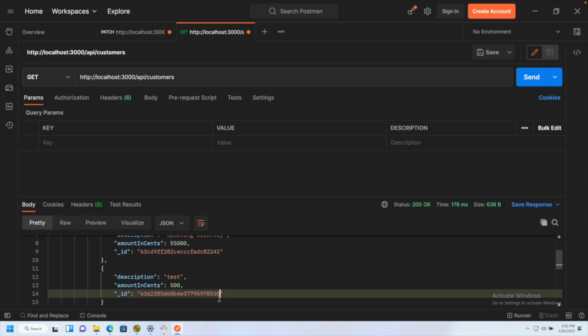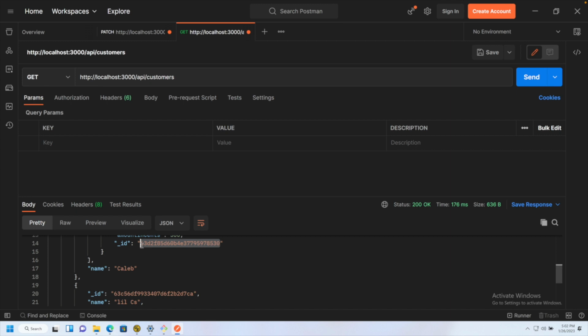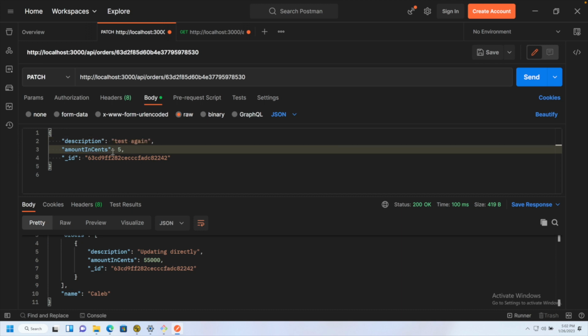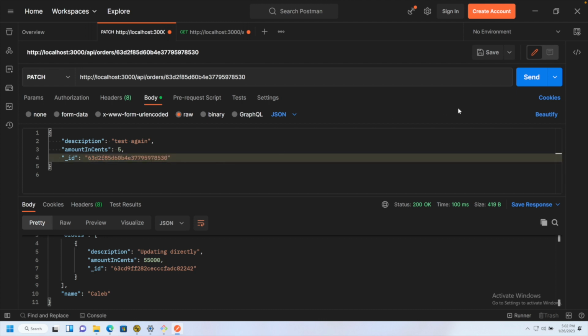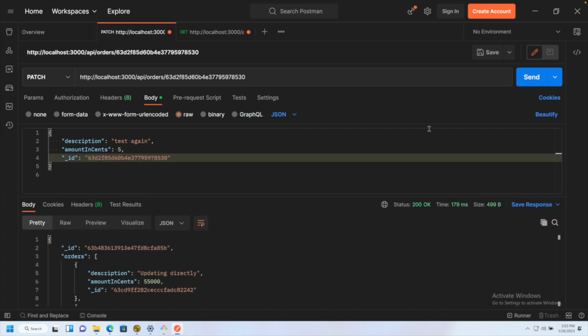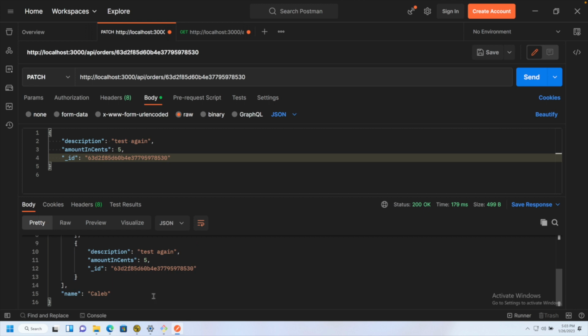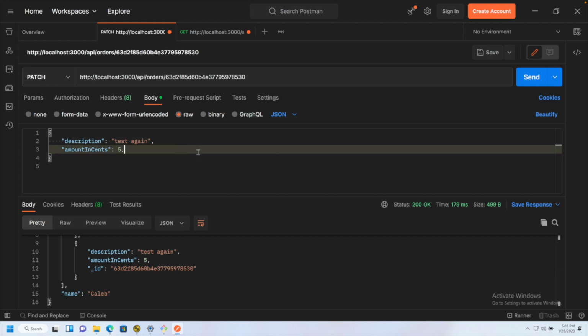And now let's refer to one of these. Let's go ahead and grab this object ID. We'll copy that and go back to our other request here, change it, and now let's go ahead and say we want to test again, and we'll change the amount in cents to 5. Now we want to be careful here because I want to make sure I'm providing the right ID here. Hit send. Okay, and this is the full customer. So we have the customer ID, the 2 orders with the updated data, and the name. Looks good.